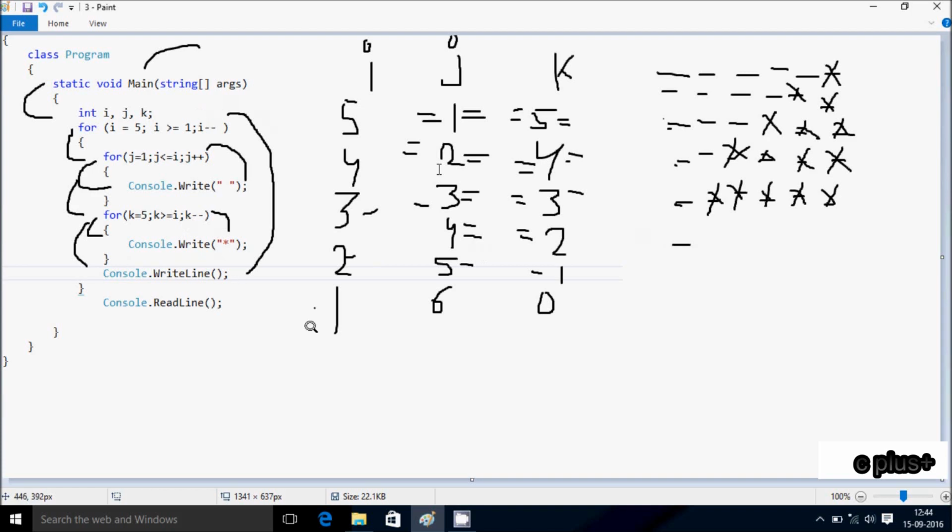Hereafter control goes up and decreases the value of I, so I is now 0. Check the condition 0 greater than or equal to 1, the condition is not true, so it does not coincide. Hereafter control comes to the Console class ReadLine method, which takes one input from the keyboard and terminates the output screen, and then exits from the main method. So this is the output we get, and this is the tracing of this program.